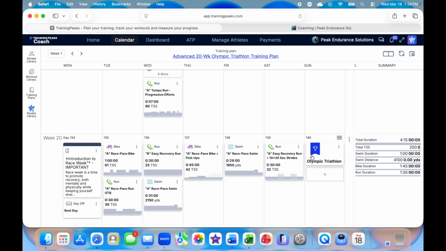For example, if this race was on a Saturday, you could move this race to Saturday and then just move this run to be on Friday with the swim. You could also get rid of this rest day and move all of these sessions forward a day or backwards one day, if that's something that you prefer. So there is some flexibility there for you to move things around as needed if your race doesn't fall on the exact Sunday at the last week of the plan.